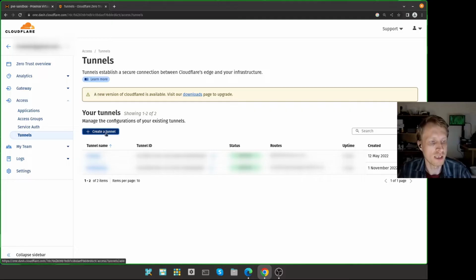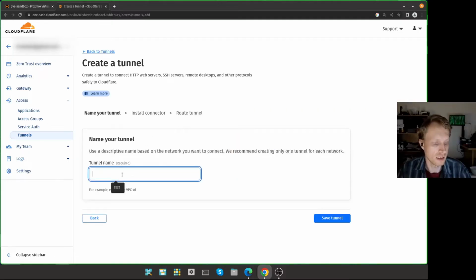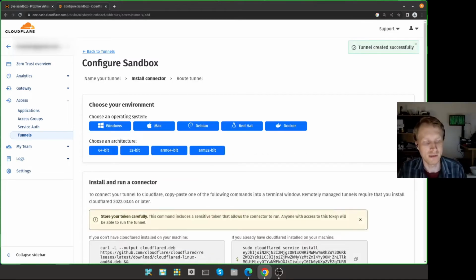You're going to click on Create Tunnel and give the tunnel a name. I'm going to call it sandbox in this video. I'm going to say Save Tunnel. So the tunnel is getting saved. And now it's asking me which environment I want to choose to install Cloudflare Tunnel: Windows, Mac, Debian, Red Hat, etc. I'm going to choose Debian and 64-bit.